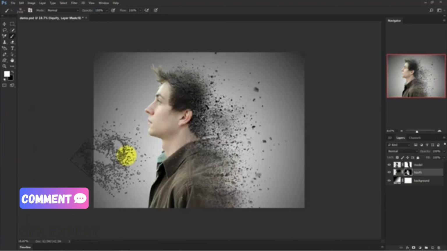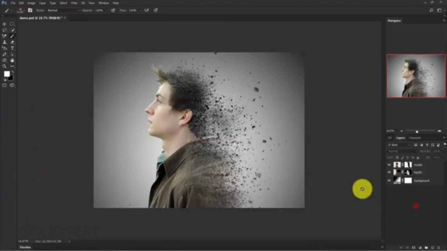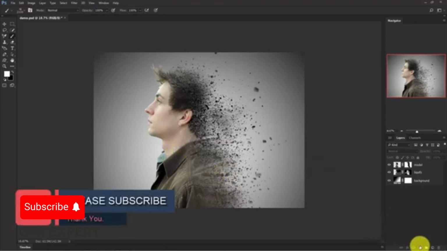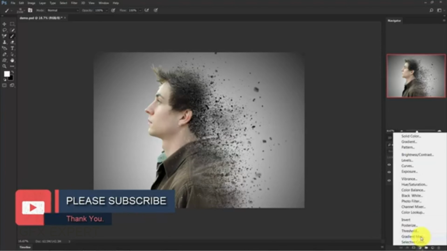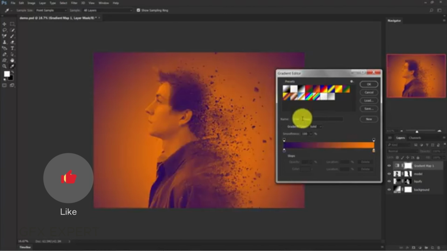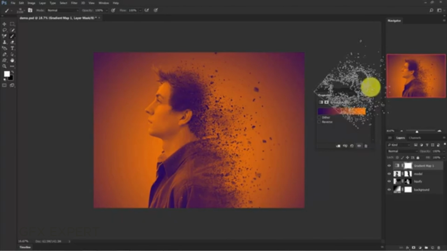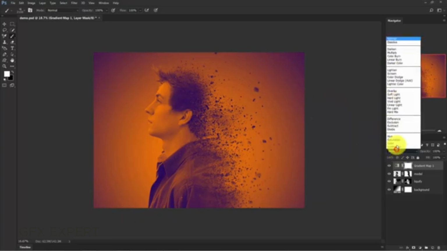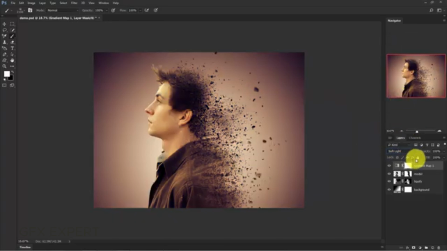Once you are satisfied with the result, now I am gonna add a color adjustment layer. Click on this adjustment layer and select gradient map. There are a lot of presets here. I'm gonna choose this one, violet and orange. Change the blend mode to soft light and reduce some opacity, like 50%.